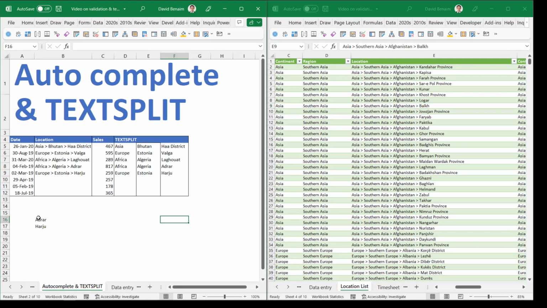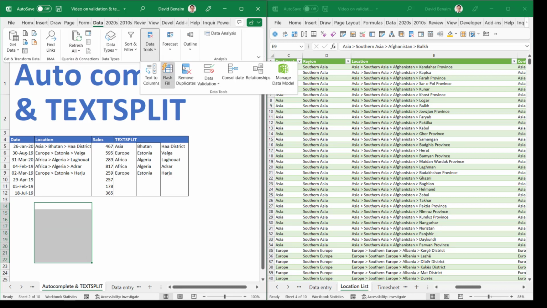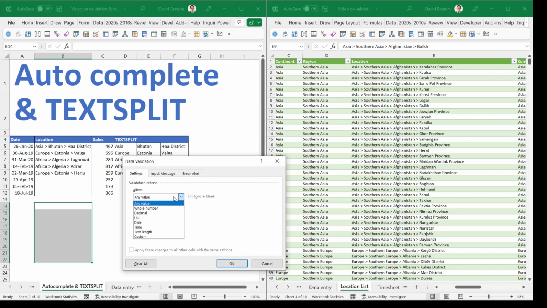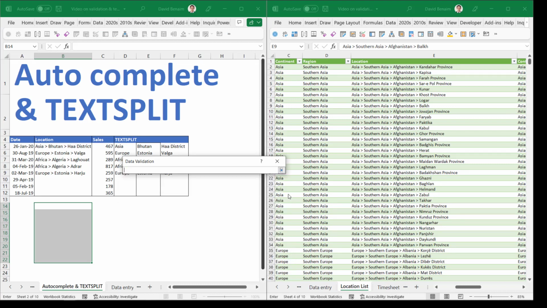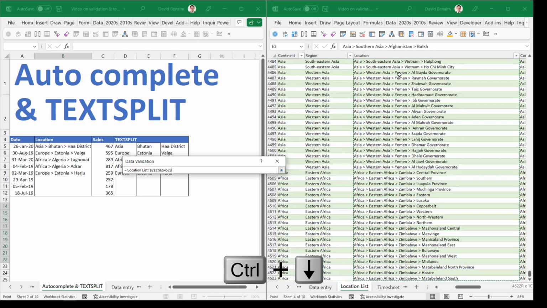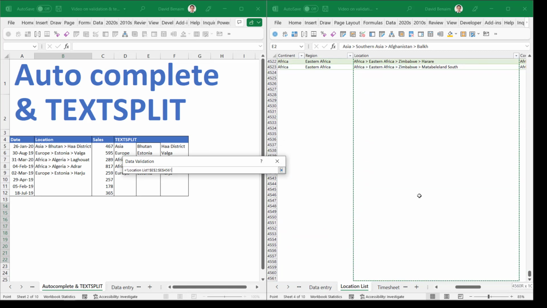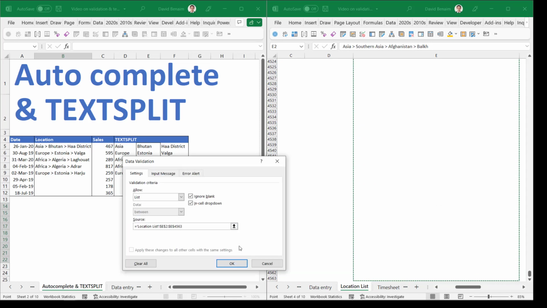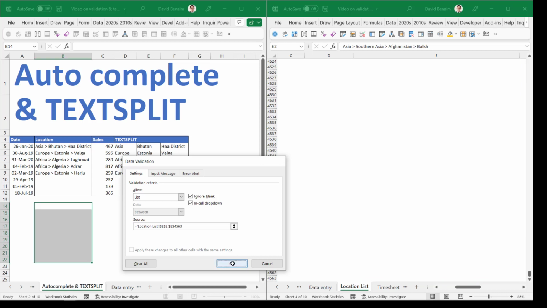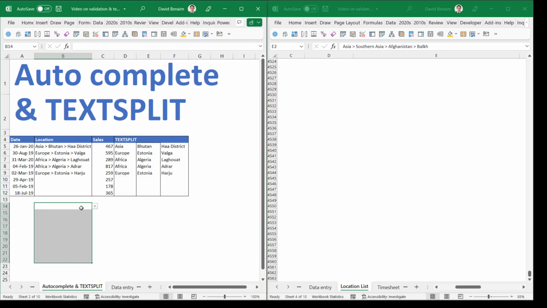So what you need to do is, over here, you select some cells, and you go to Data, and then data validation. And then here you're going to choose list, and in source, you're going to select all of this. That's it. Creating a data validation list is exactly the same as it's always been, but now it becomes searchable and it ignores blanks. And I'm going to press OK.